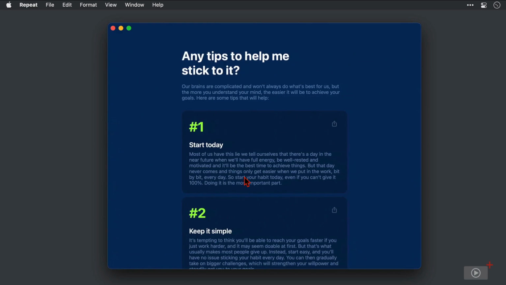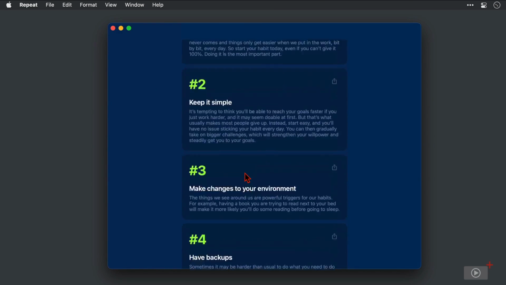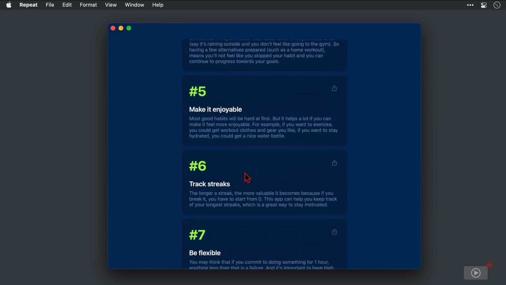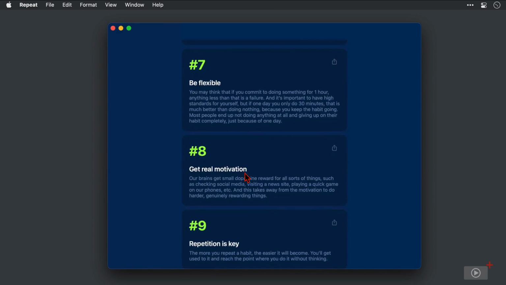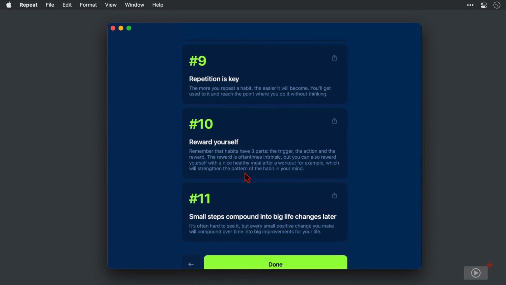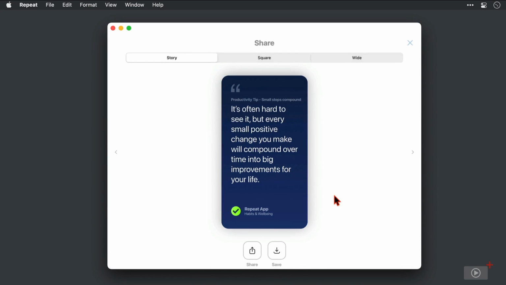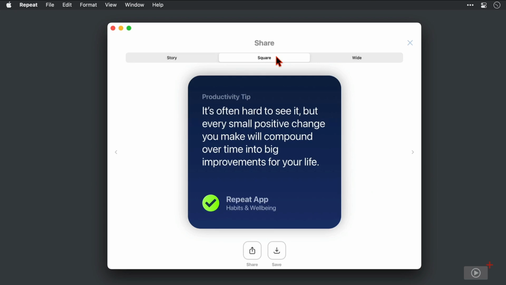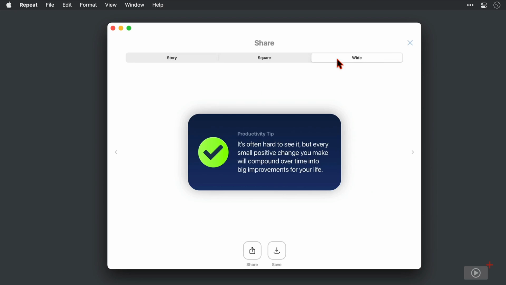And this screen here is really good because it gives you 11 tips on how to stick to the habit that you're trying to form. Now, I do urge you to read these, and if you want to use any of these tips elsewhere, each of them has got a share button here, where the tip is placed in its own little box, and you can change the shape by clicking these. And you can send it to another application as well with this share button down here, or you can download it as its own file.